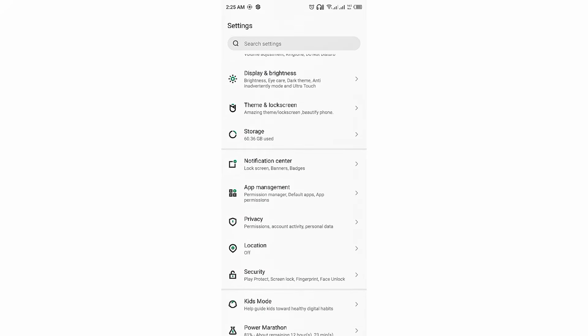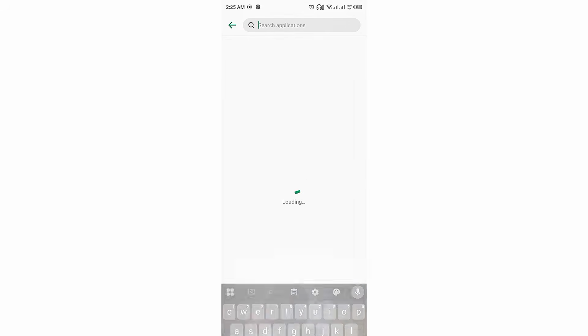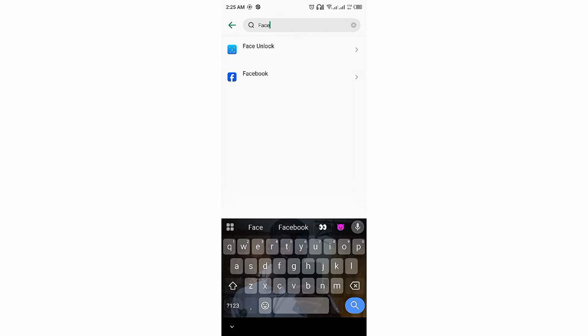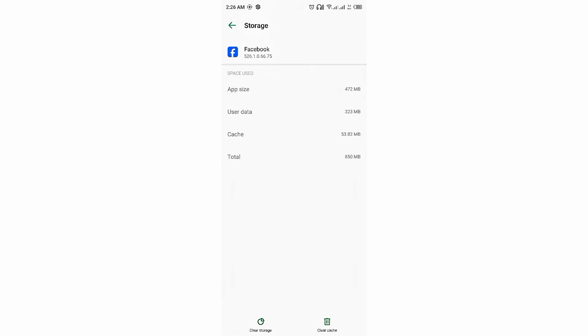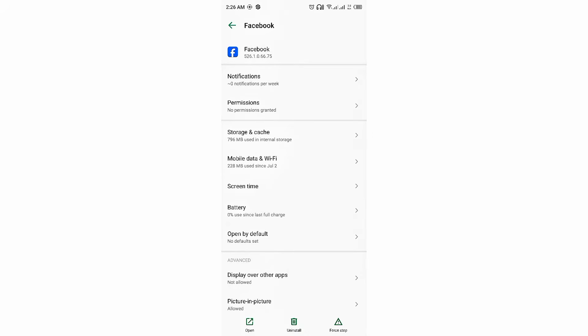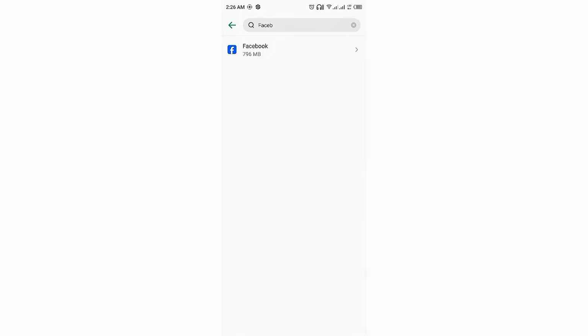Scroll down and tap on Apps or App Management, depending on your device. Now in the search bar at the top, type Facebook. Tap on Facebook, then go to Storage. Tap Clear Cache, then go back and tap Force Stop. Confirm by selecting OK. After that, repeat the same process for Messenger.